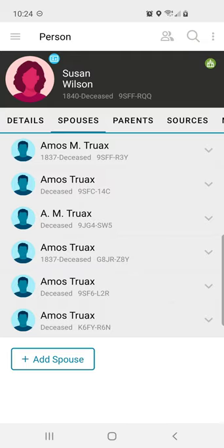Well, the problem with that is, in this particular case, six versions of Amos Truax exist, and six versions of Susan existed. Some were just Susan, some were Susan Truax. I made one initially that was Mrs. Susan Truax, and then as I started to work through here, I found, oh my goodness, okay, there's a lot of merging.